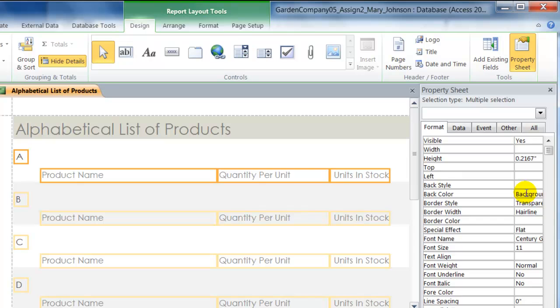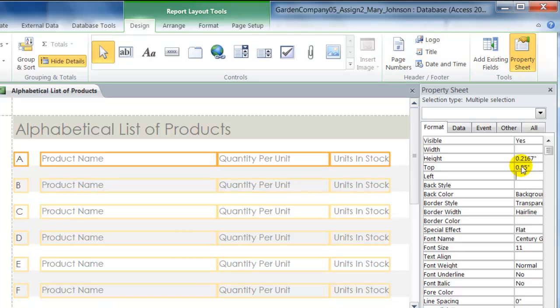Step 11, on the Format page of the Property Sheet in the top Property box, type 0.25. So over here, you're going to type 0.25, and that's inches. And press Enter. And then it asks you to close the Property Sheet.